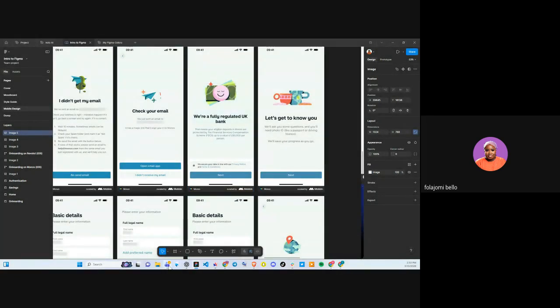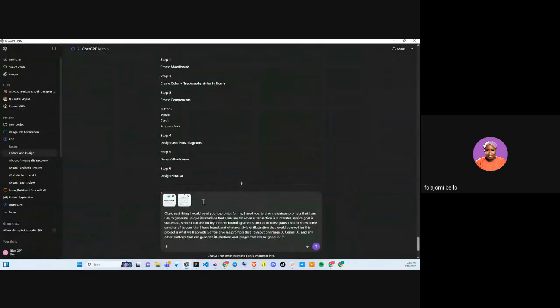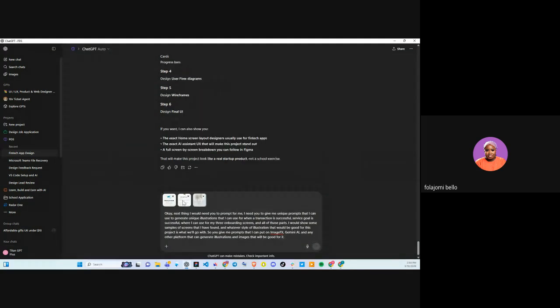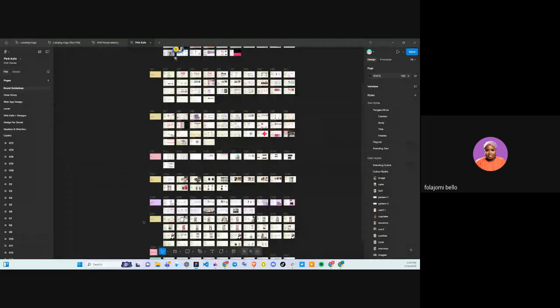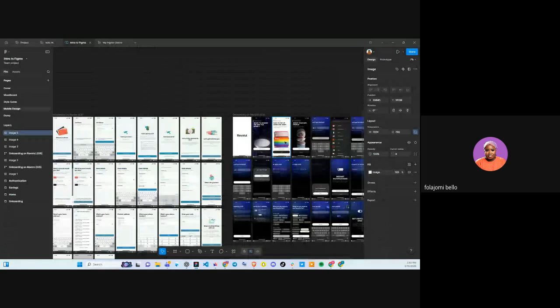I would definitely put it there. Okay, so I've asked it to give me unique prompts, and also whether I have any additional reference that I want to use. Check Figma. Sorry. Let me check Figma in my mood board.